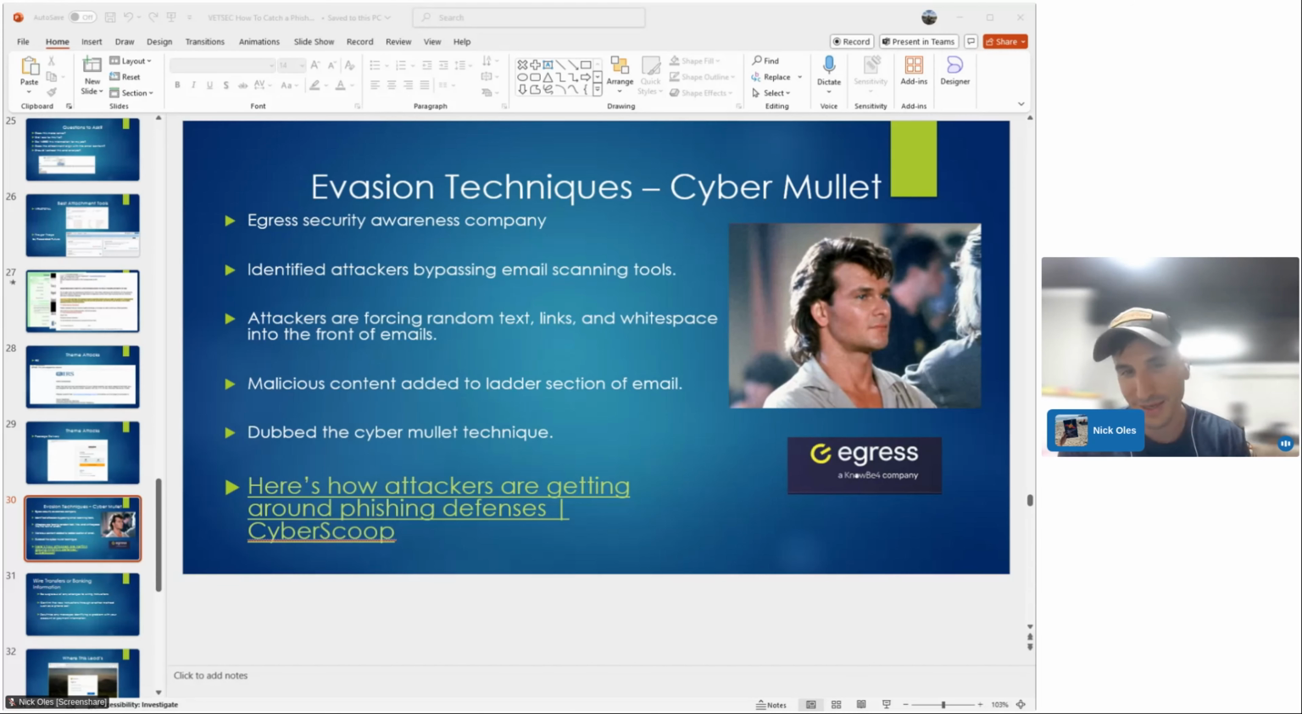Personally, I dubbed this the cyber mullet technique, where they put all their business up front: all of their evasion techniques, all of their fake information, all of their fluff, for lack of better words. Then once you get tired of that, you get to the back where the business is, where the party is, the mullet part of it. That's where the bad things happen. Things get crazy. That's where you've got your links and your bad attachments and stuff like that.